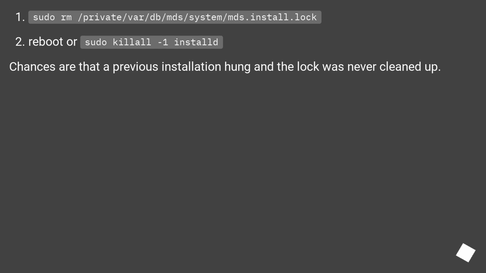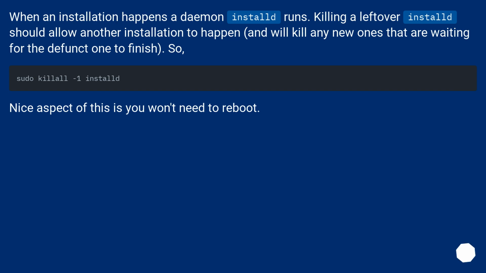Chances are that a previous installation hung and the lock was never cleaned up. When an installation happens, a daemon, installd, runs. Killing a leftover installd should allow another installation to happen, and will kill any new ones that are waiting for the defunct one to finish. So, a nice aspect of this is you won't need to reboot.